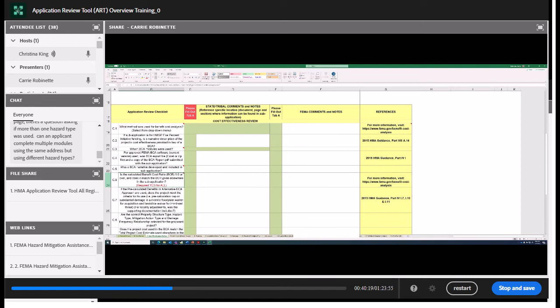We have a question, Carrie. Holly says, on this page, there's a question asking if more than one hazard type was used. Can an applicant complete multiple modules using the same address but using different hazard types? So from what I understand, yes. But again, I'm not a BCA expert, but I have seen that. So I rely on our tech team to be able to kind of validate some of those inputs. But I do believe you can do it that way, Holly.